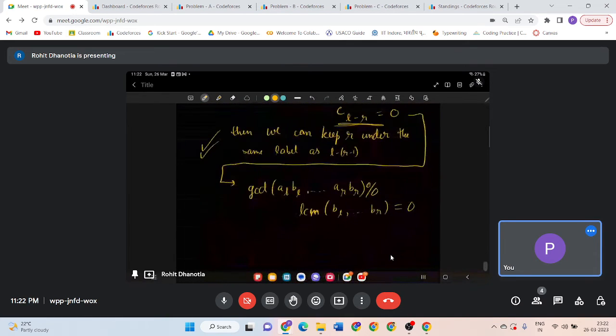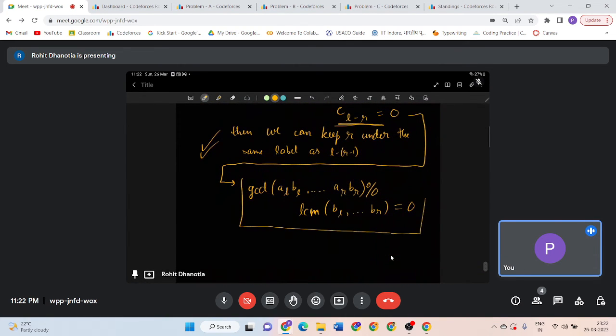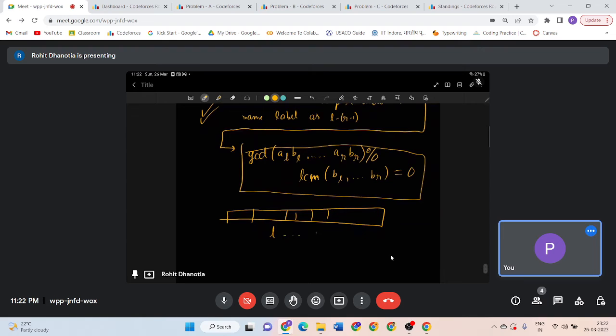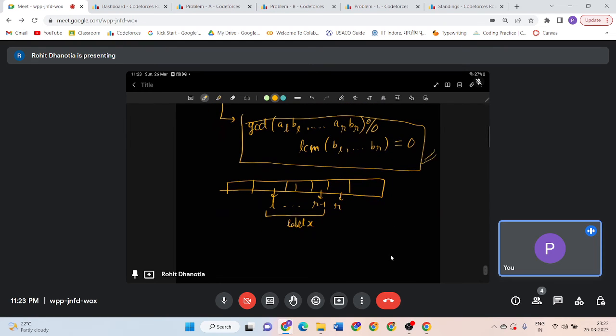Now if this final condition holds, then we can keep L to R minus 1, and this one is R. If these were already under the same label X, and this condition holds, we can extend this label to the Rth element too.